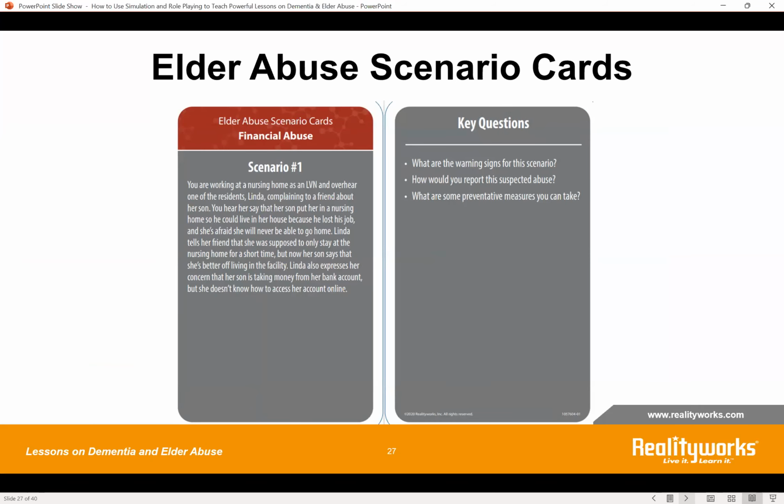Here is another one of our scenario cards. Now, this particular one focuses on financial abuse. Again, you can see the scenario is not long, but you could have your students read through that and go through those key questions. Very rich discussion can follow something like this because many students aren't aware that things like this are even happening.